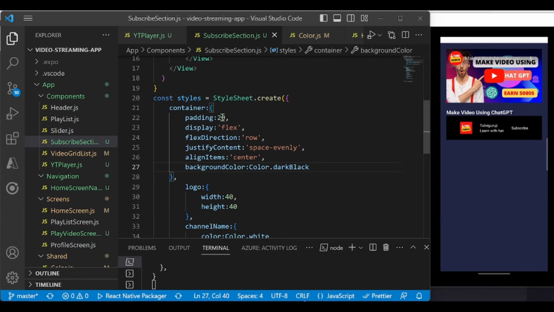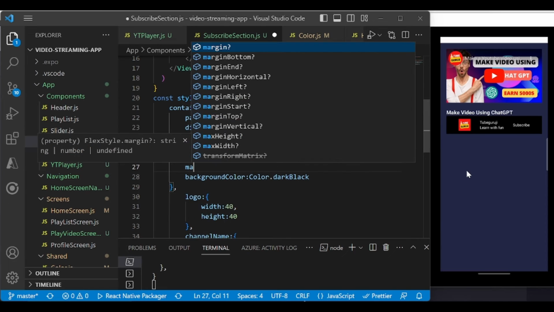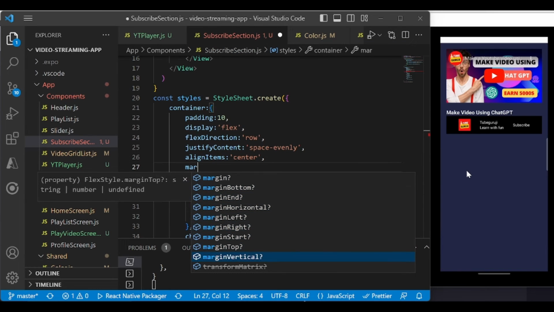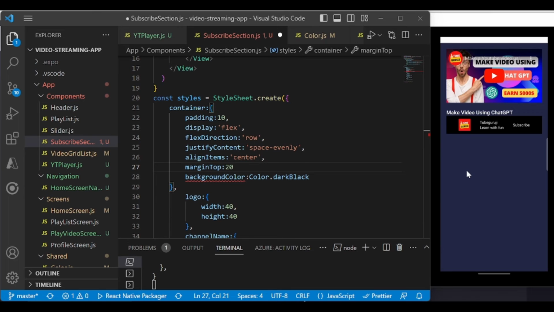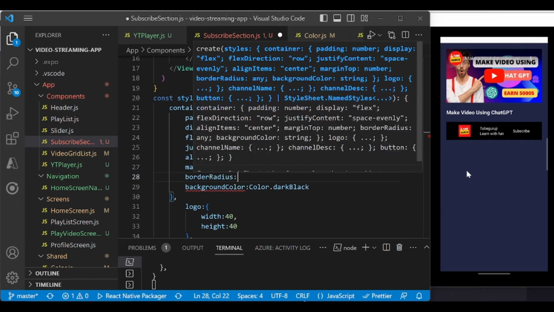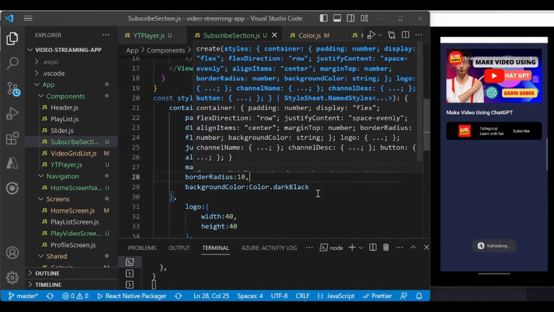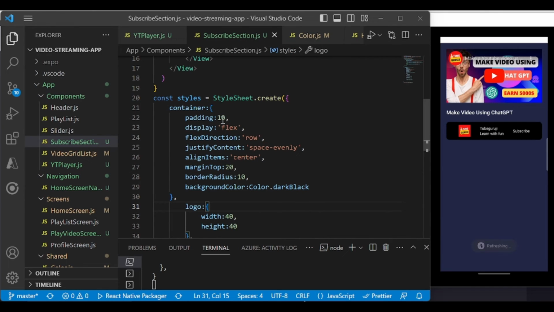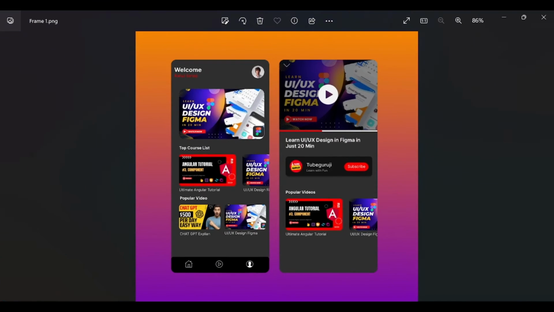So we gave the padding a lot, so I will decrease the padding. We'll make it 10. And let's give margin from the top, like 20. And we'll make the radius of 10 maybe. Okay. You can do more padding like this. Okay, perfect. Now I want the TubeGuruji, if you see, the TubeGuruji name is a little bigger and the learn with fun font is smaller.